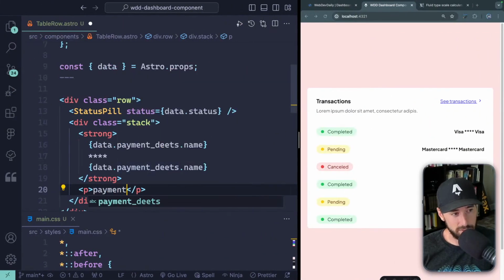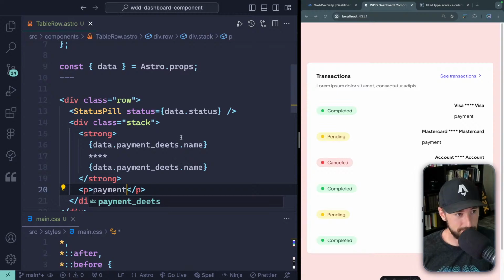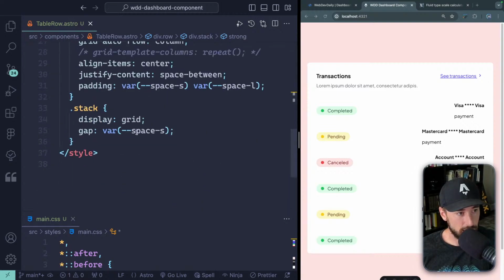So we're going to have payment here underneath it. Stack.